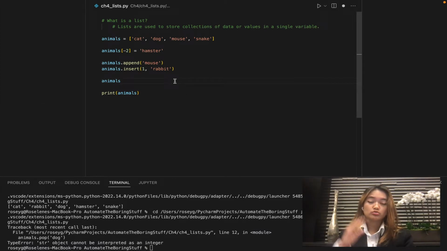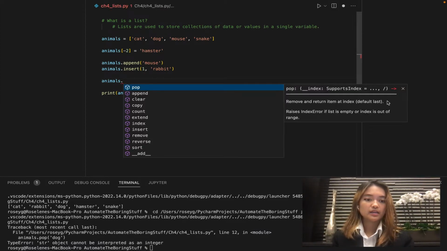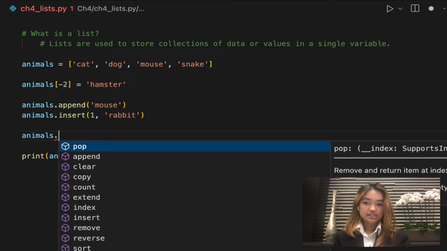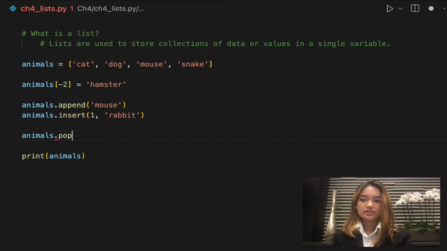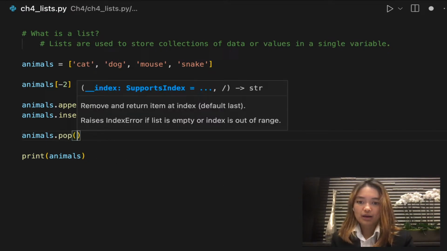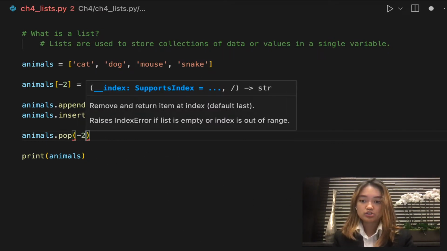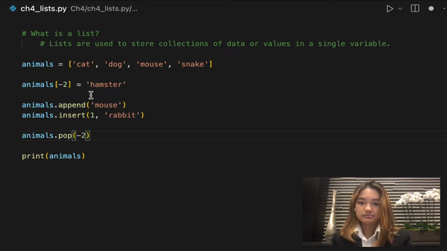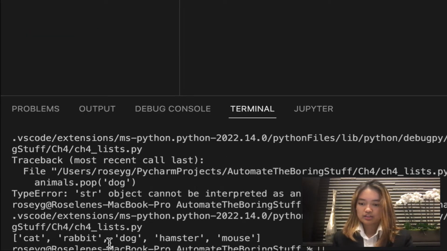Another way we could use pop is by giving it an index. So if we read this documentation right here, it says when we use pop, it removes and returns item at index. So default is last. So default would be -1, right? But we can also give it a value. So if I do pop negative, let's say 2, right? So I believe -2 would be snake. If we go ahead and run this, then it should remove snake.